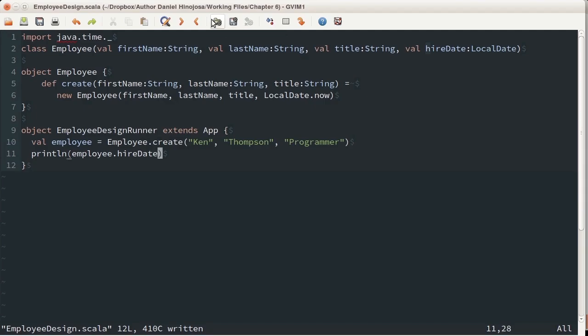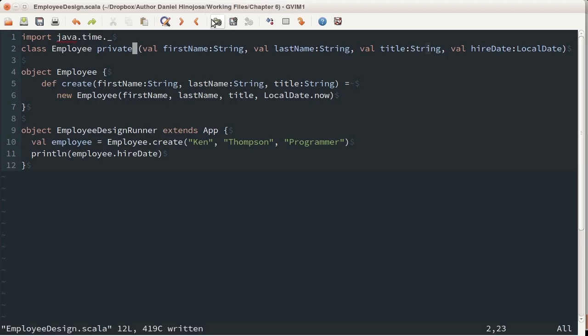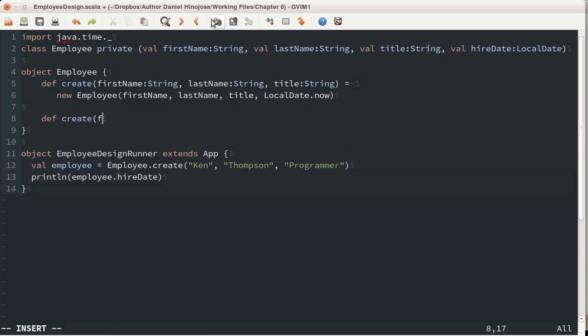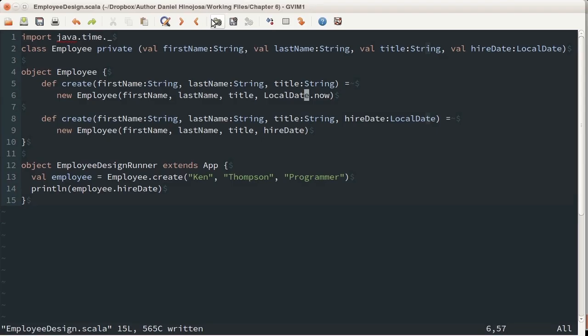So let's do that. Let's go back to our code. So what I'd like to do here is for the primary constructor, let's make that private, and let's have two different factories. And this one will contain the local date. What is going to be returned? Well, this employee with the first name, the last name, the title, and the hire date. So no more direct instantiation. We've made the entire primary constructor private. Now this is a great design.